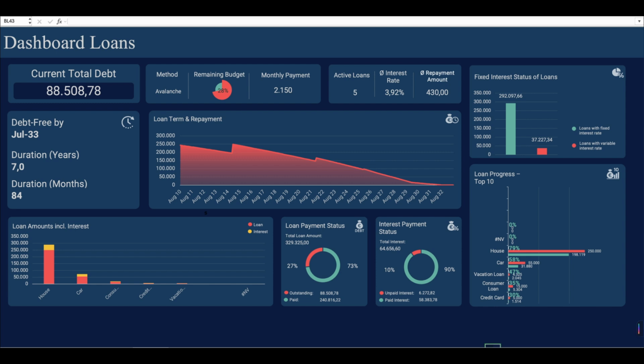The dashboard helps you to better understand your entire loan situation and to identify potential weak spots early on. You can test different repayment strategies, simulate extra repayments, and adjust your monthly rates to find the best strategy for you.